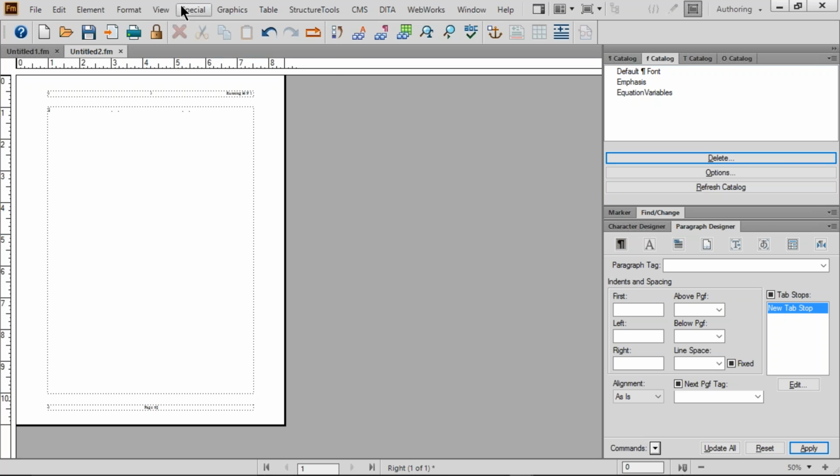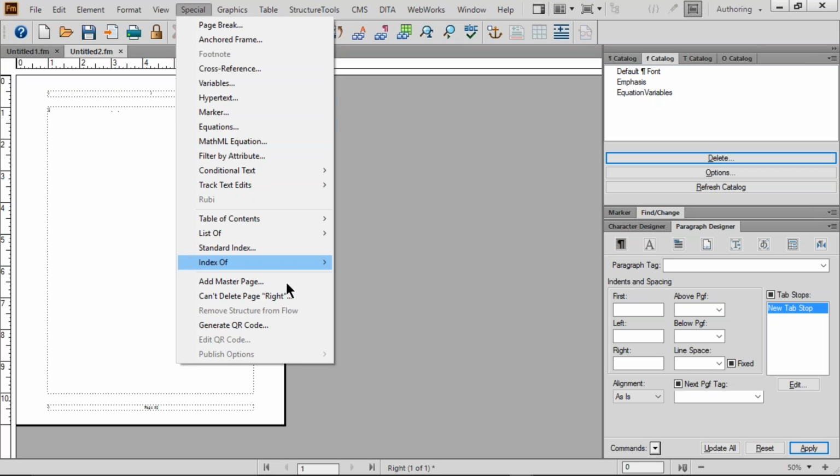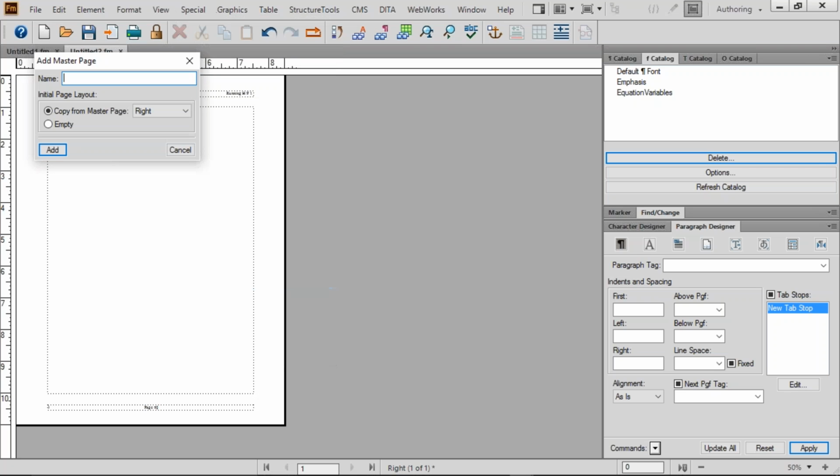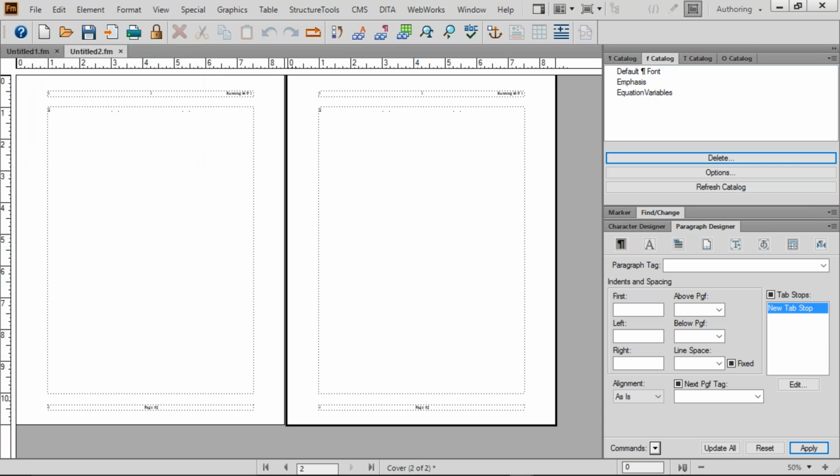So inside the FrameMaker environment, I'm going to start off by choosing Special and adding a master page. Right now, there's only one master page. It's called the right page, and that's the default look and feel. So I'm going to add one called Cover. I could name it anything, but Cover kind of makes sense. And when I go ahead and create this, it adds a page called Cover. It's the second of two pages. It looks exactly the same as the previous page.